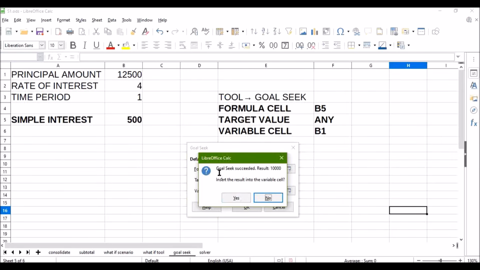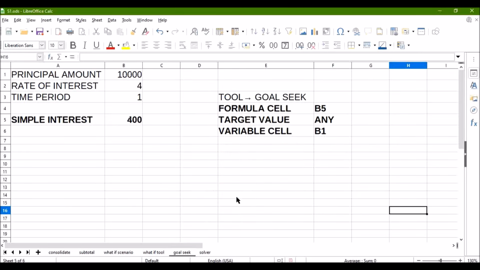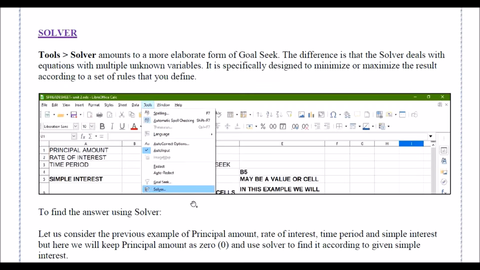Click on OK. Now you will see goal seek successful. Result is 10,000. Insert the result into the variable cell. You will click yes. So now you can see that if you want a simple interest of 400 within 1 year at a rate of interest 4%, then the principal amount that you should deposit in the bank should be 10,000.